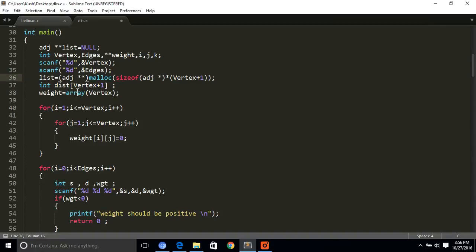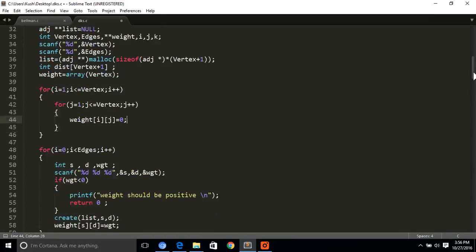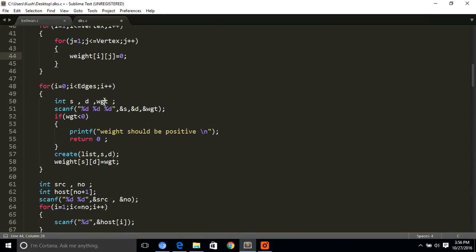Then this is a distance array which will store the distance of each vertex from the source, and then I have initialized our weight array. In these loops, I have initialized the weight of each edge equal to 0. Then we will take input from the user. Suppose there is an edge from S to D with weight WGT. Then the user will enter the values of S, D and weight over here. Since the weight should always be positive in Dijkstra algorithm, I have written this condition.